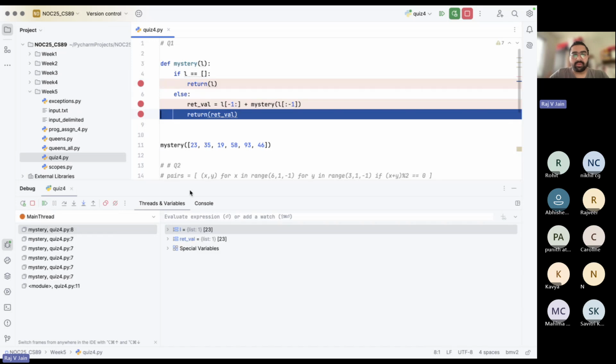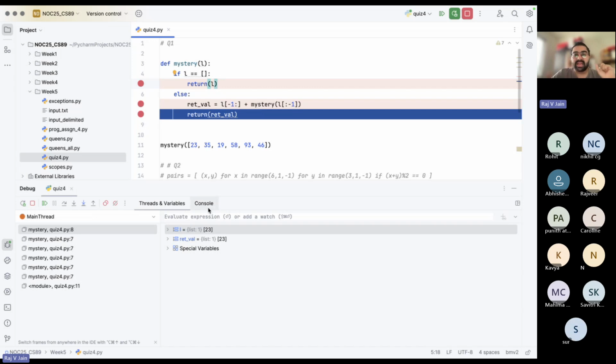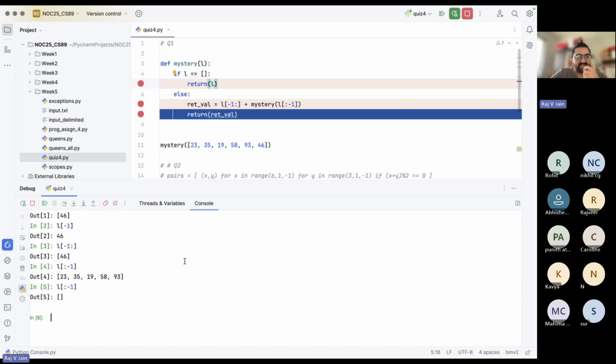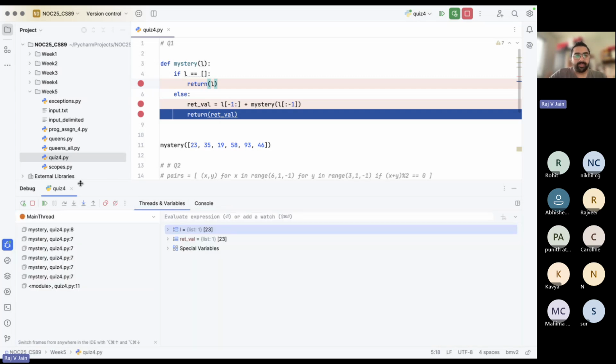Then, as you can see in the previous call, we had L being 23. The mystery function then gave us the empty list as it is. Now we have a plus operation between two lists, right? That is basically going to concatenate the two lists. So in this case, 23 plus an empty list is going to give us the 23 list as it is. So that becomes the return value. And then we'll see again.